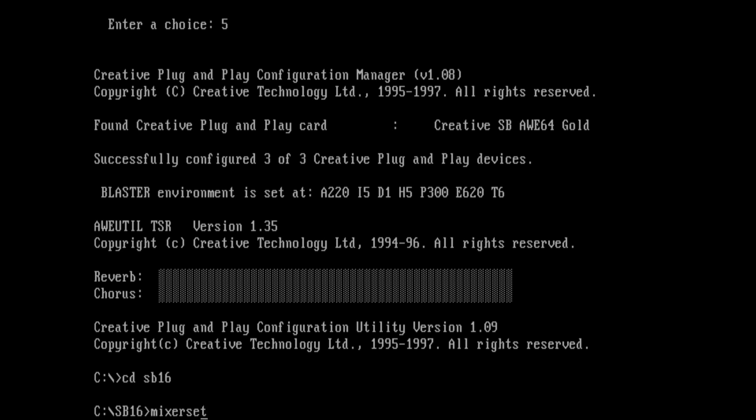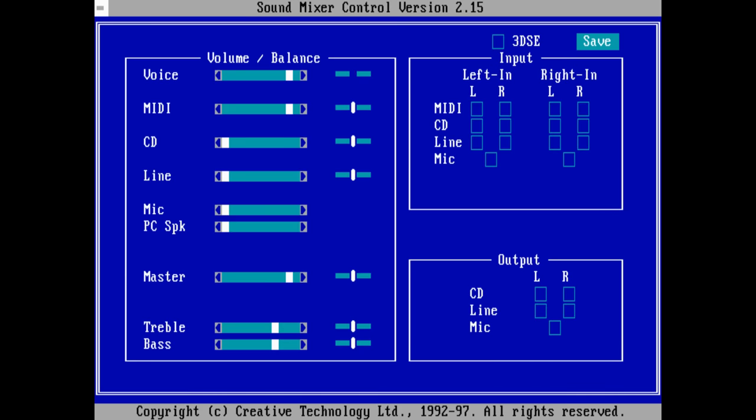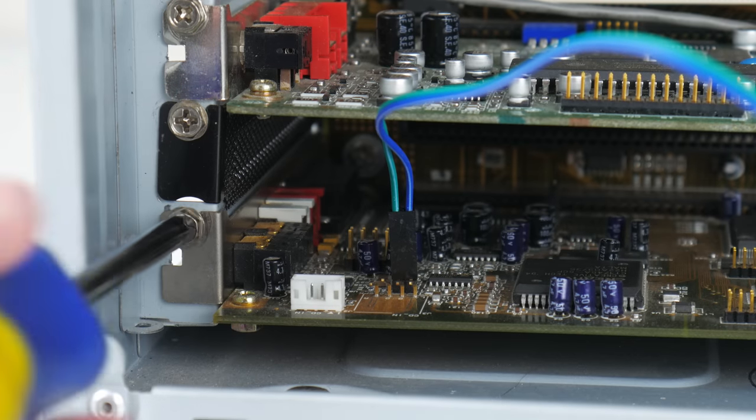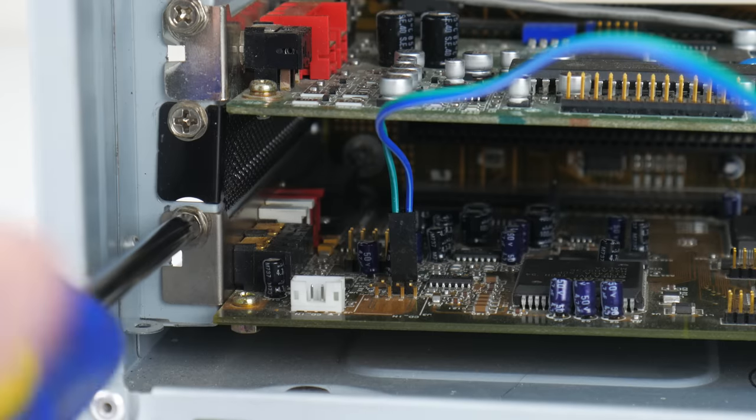We are almost done. Now we just need to configure the mixer of the sound card and unmute the PC speaker. I recommend moving it to around 50%, and we are good to go. And now let's listen to a few games. First up, we have Space Quest.